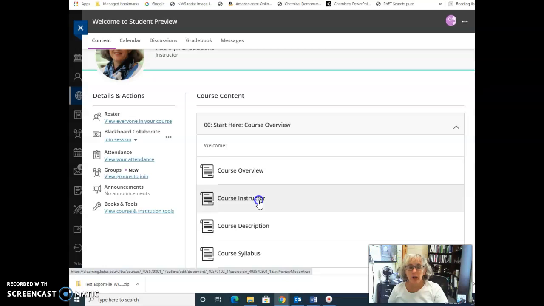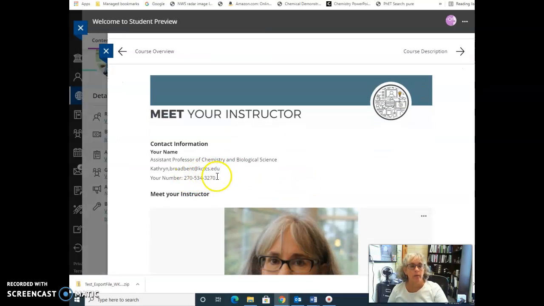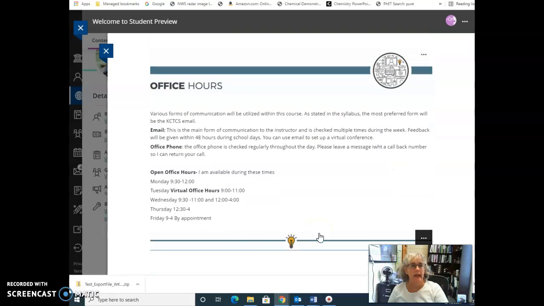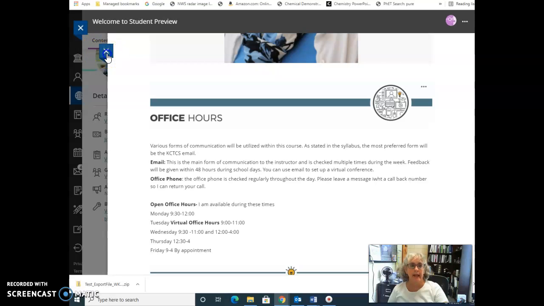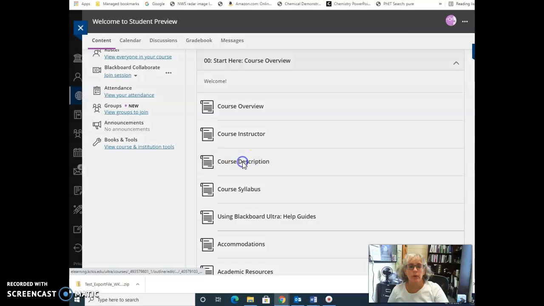This is information about me, for example, my email and my phone number. You're welcome to call the number. You'll probably have to leave a message, but if you leave your number, I'll get back to you. There I am, and there's my office hours at the bottom. Click this X to make it disappear, and we get to the course description.